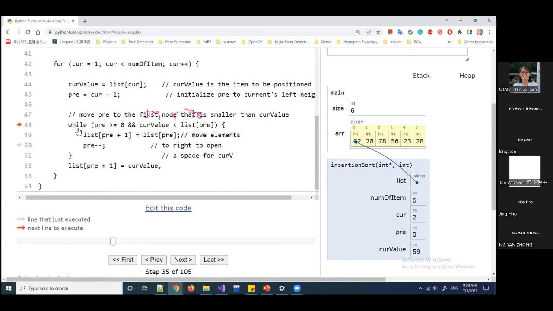Okay, it's not the end yet because you have to go through every single element in the sorted part. So pre greater than or equal to 0, true. So here we have to check against the element. The current element here is 59. So what is list pre? Is it greater? 32, no, it is not, because 59 is not greater than 32, right?